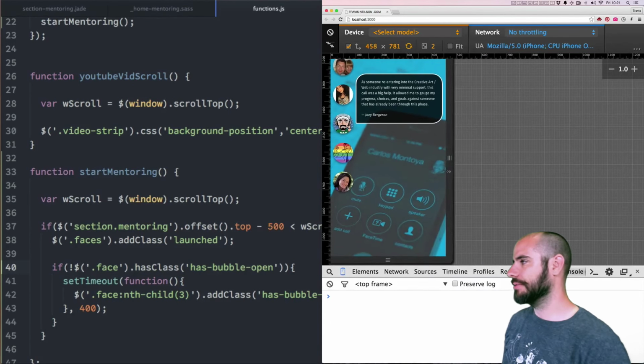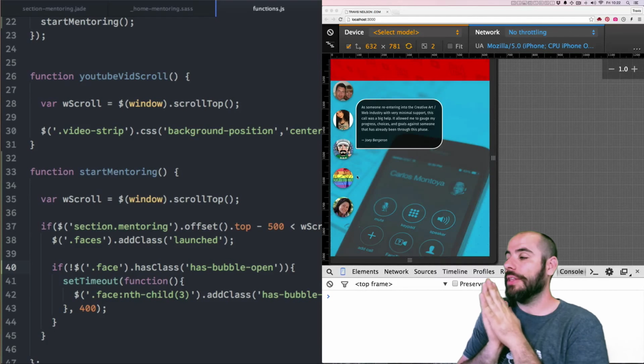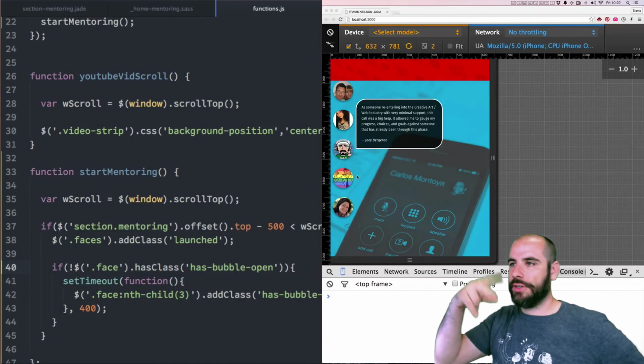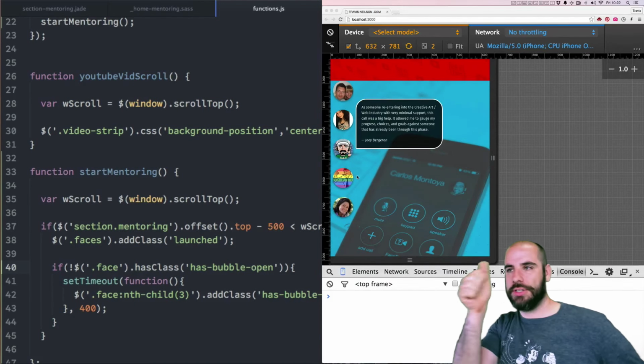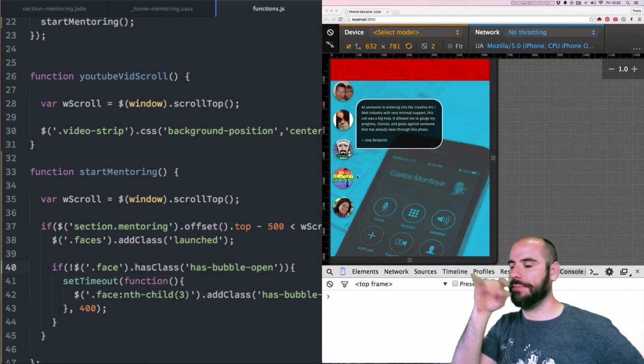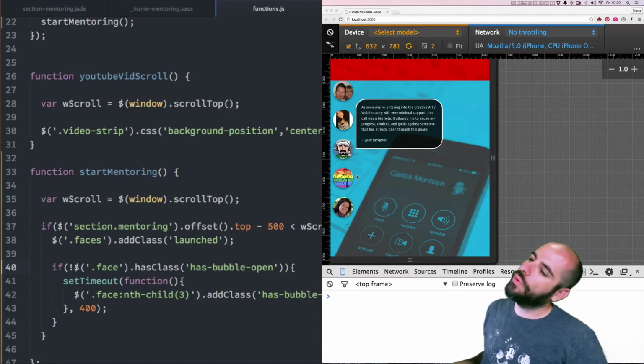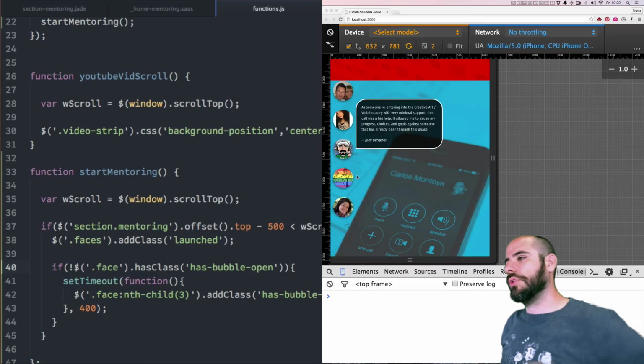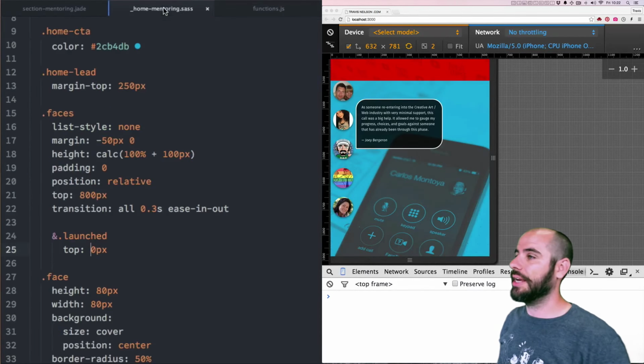So what are we going to do about these? What are we going to do about this? Here's what I think that I would like. I would like these faces that go vertically to go horizontally across. You can just tap them across horizontally, and the bubble would show up. So let's go into the Sass to take care of that.